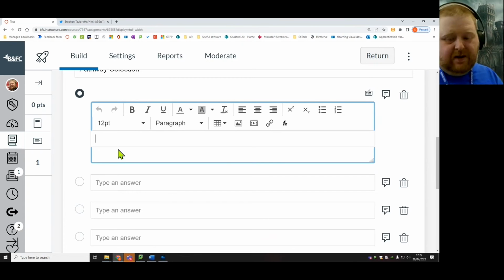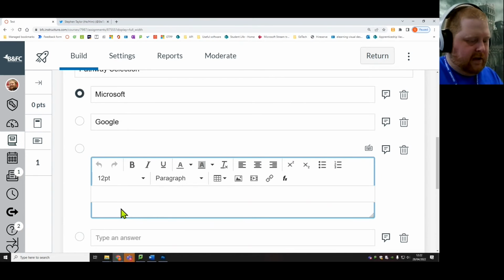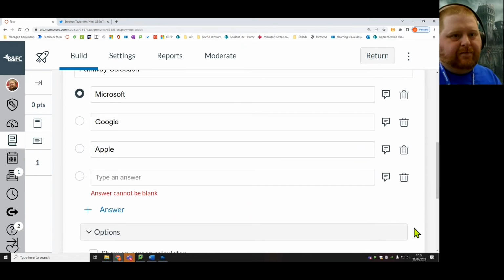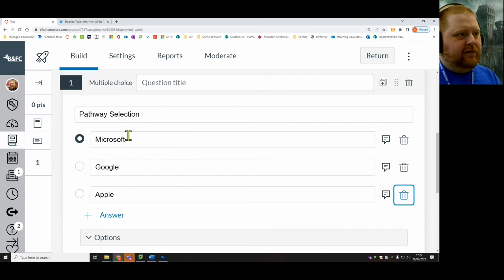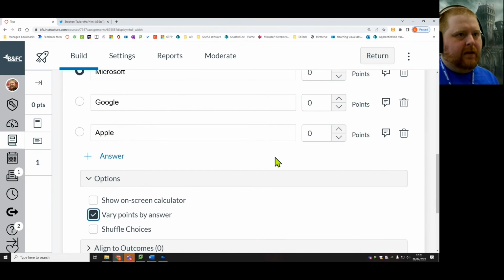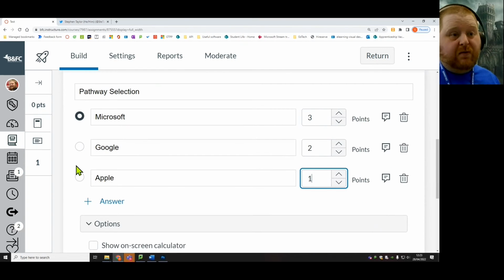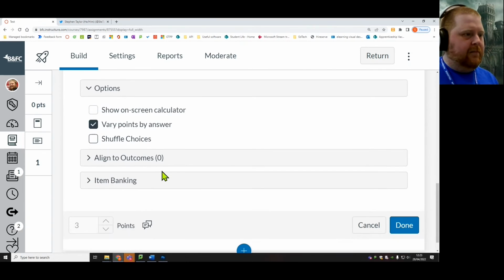And in fitting with the DigiLearn sector, let's go with you choose between Microsoft, Google, and Apple. Various tools that you want to learn about. Let's just delete that last one off there because Mastery Paths only works with 3 separate options. I want to vary points by answer, and we'll make Microsoft worth 3, Google worth 2, Apple worth 1. Like that for us, so we can use that in our pathing system.